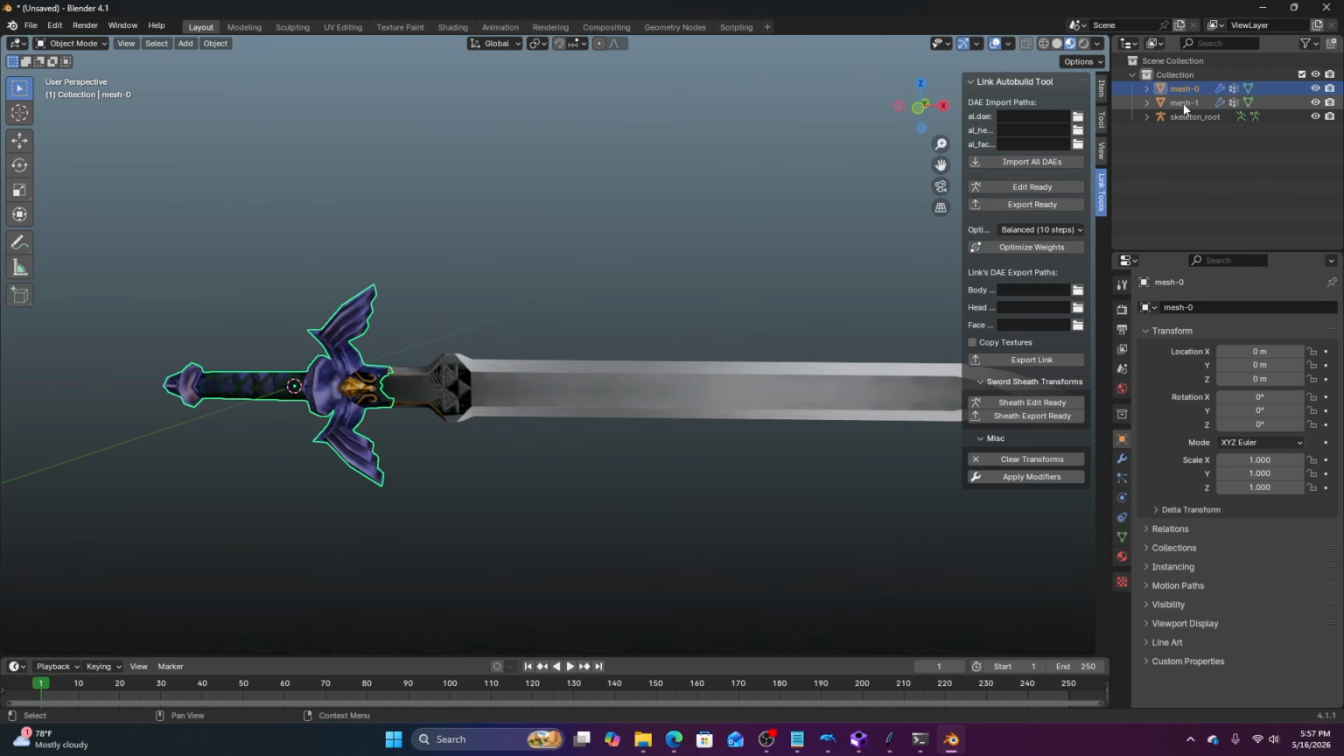Now these names are also important. This is the import order to make sure your model imports correctly. So you'll have mesh 0 and then mesh ID 0. These names are important.